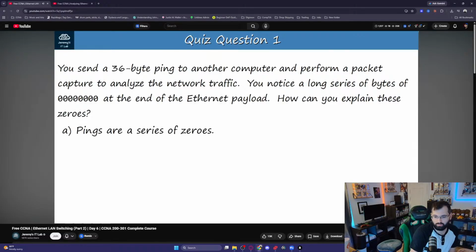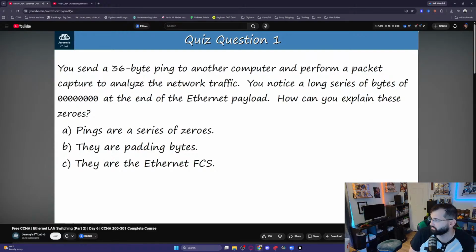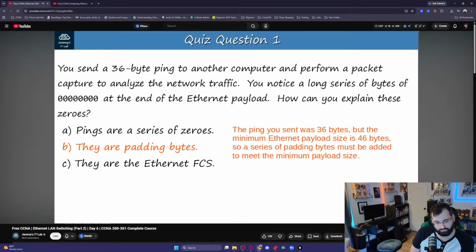A, pings are a series of zeros. B, they are padding bytes. Or C, they are the Ethernet FCS. Pause the video to think about your answer. The answer is B, they're padding bytes. We just learned that. The ping you sent was 36 bytes, but the minimum Ethernet payload is 46 bytes, so a series of padding bytes must be added to meet the minimum payload size.